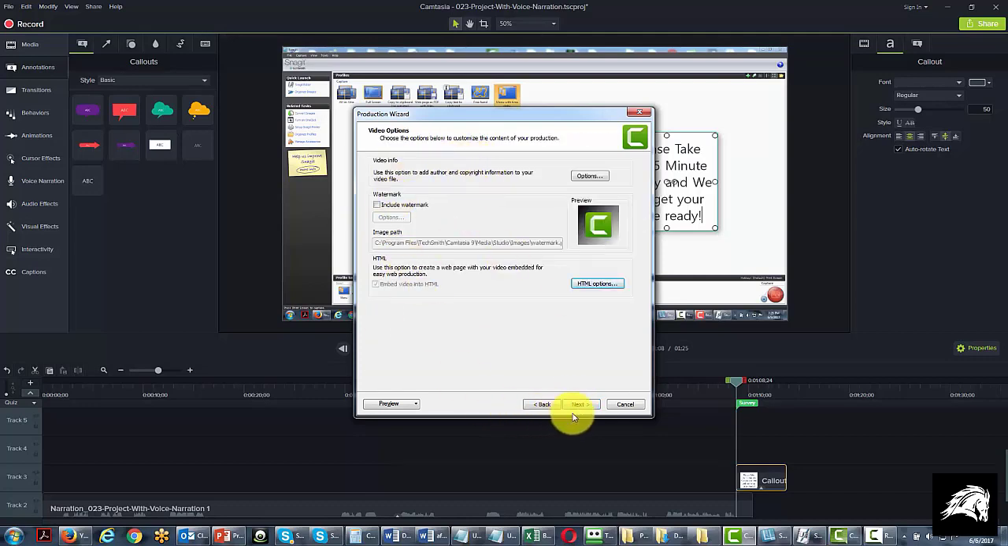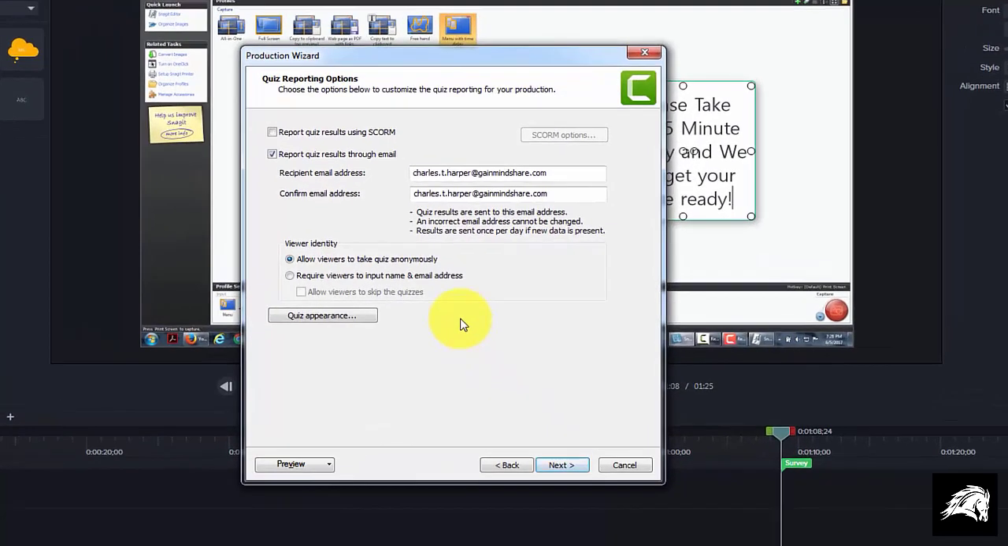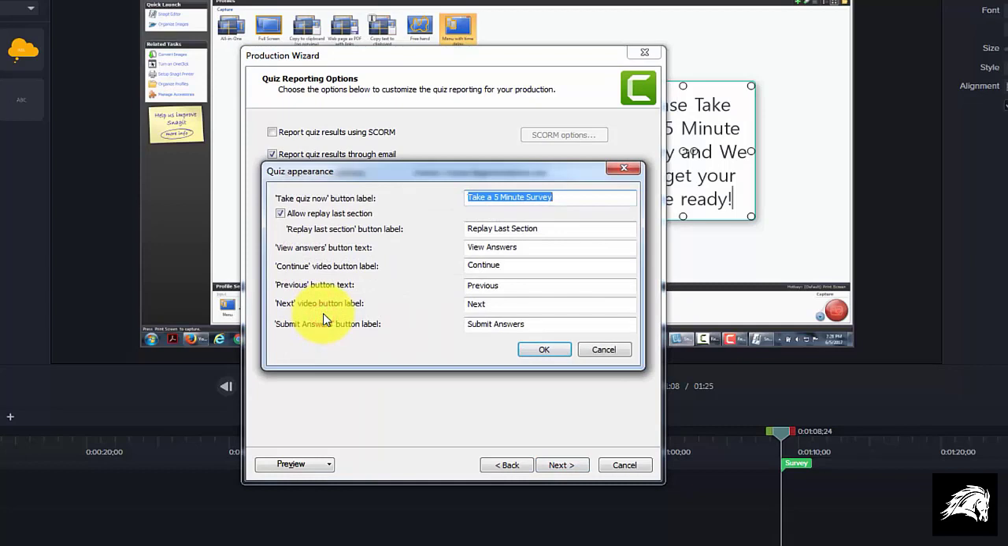What you're going to do now is click next, and you're going to be given an opportunity to make sure that your users can take the quiz anonymously, or you can require them to input their name and email address. But before you do that, you're going to want to make sure that the quiz appears the way you want it to. And so you're going to want to make sure that what shows up is going to be take a 5-minute survey. We're going to get rid of the view answers button.